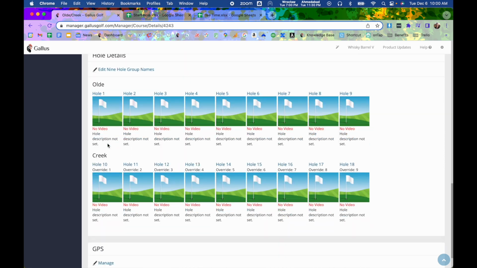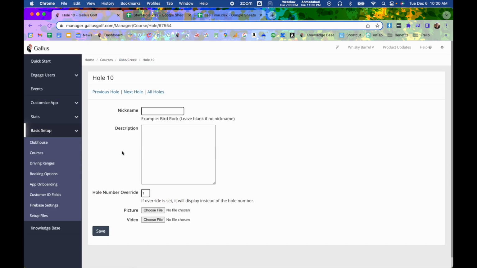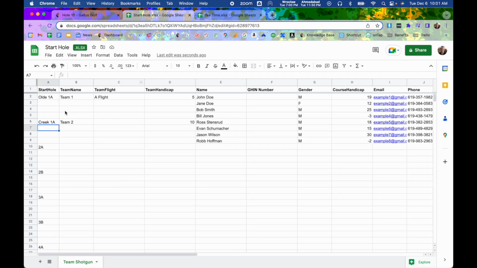The additional part of it would be the fact that hole 10 for Creek would actually be hole 1 you want it to display as. So how you would do that is you would set a hole override. You can come into the hole. Here's your hole number override field. You can say basically this is hole 1, even though it's hole 10 on the scorecard, it's hole 1. That'll change how it displays on the scorecard for the user, but also of course it'll make it so that this spreadsheet import works properly for you when you're inputting the particular start hole.